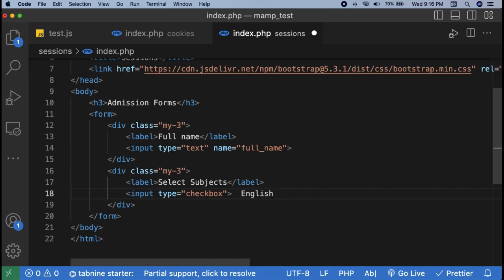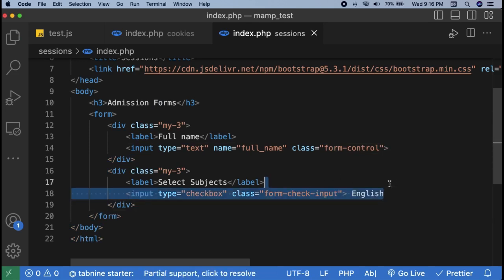So we can say English. Okay. In Bootstrap, whenever you want to style checkbox, you cannot use form control. Okay, the class name is not form control. The class name is form check input. Form check hyphen input. Remember this. Okay. You have to put form check input. So suppose we have English.